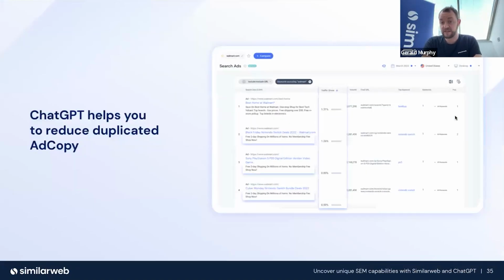So this is an example of one of Similarweb's features. It's called search ads. And as the name suggests, it shows you the paid search ads for any website that you input in any country and device, and more importantly, within any time frame. And what you can see is for Walmart, for instance, they actually have a lot of duplicated ad copy. And as we've seen before, you now have a fantastic tool to overcome these problems.